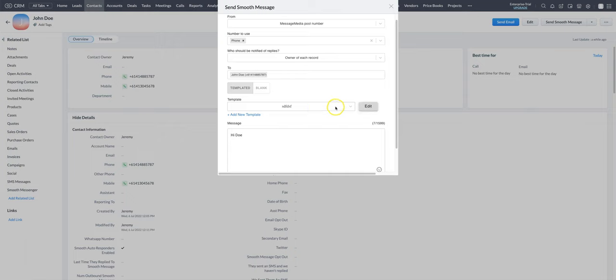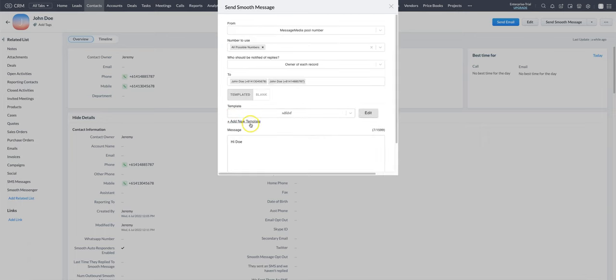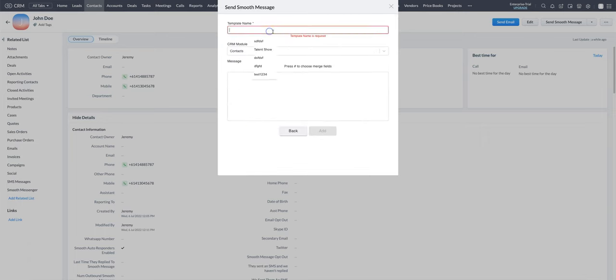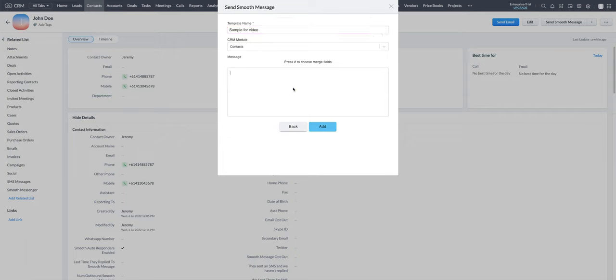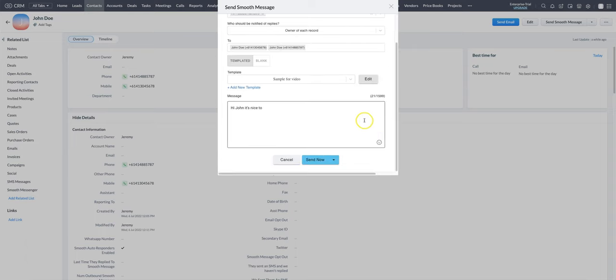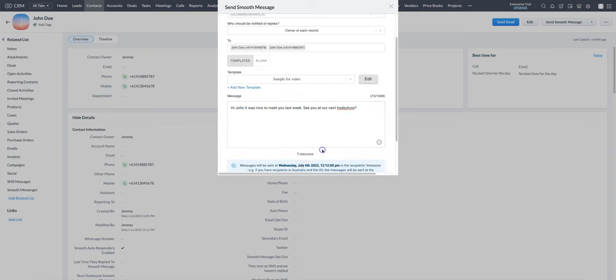To edit templates, you'll go in here and click edit. To add a new one, you click add. When you create templates, you can add merge fields. Press the hash or pound key and then start typing the field that you want to include. Then when you've got the message ready, you can choose to either send now or send later.